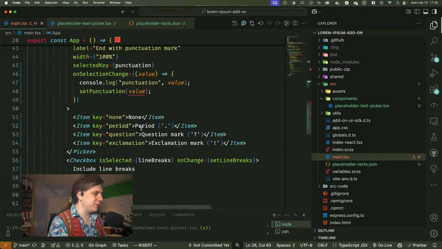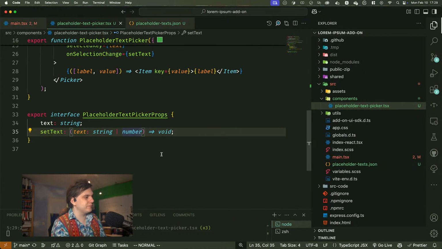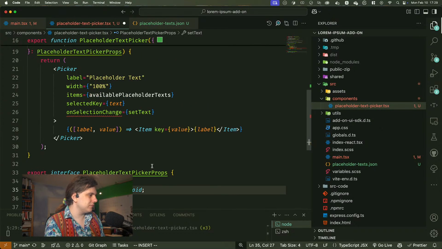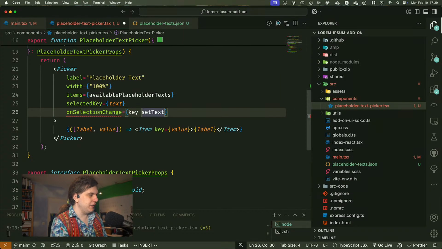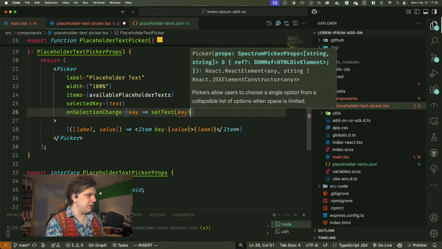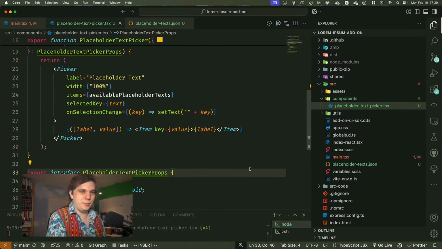Does it work out here? Probably not, right? Yeah, that doesn't work. So let's just do the following. Key h2 set text key. It's ugly, but it works.